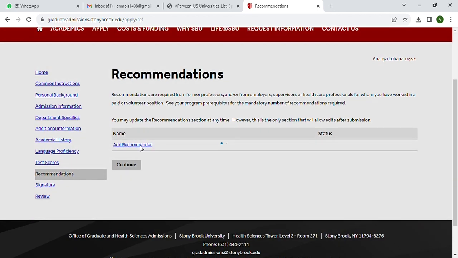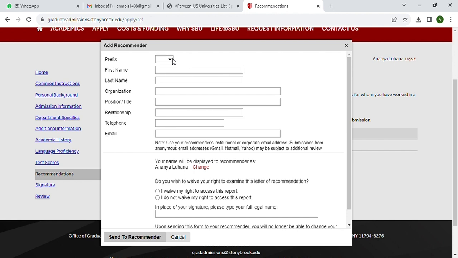Then the recommendations. Check again your department guidelines on how many recommendations they need and add accordingly. For example, if they need 3 recommendations, just add 3 only. If you add more than 3, then this may create a delay in your application. So don't go beyond the number they require, okay? And make sure you fill in each and every piece of information for the recommendations carefully.